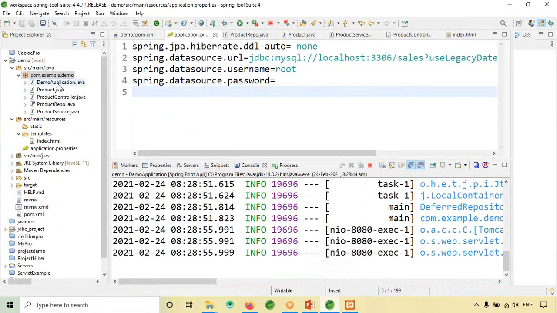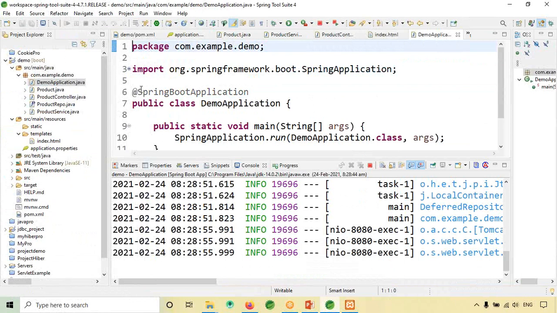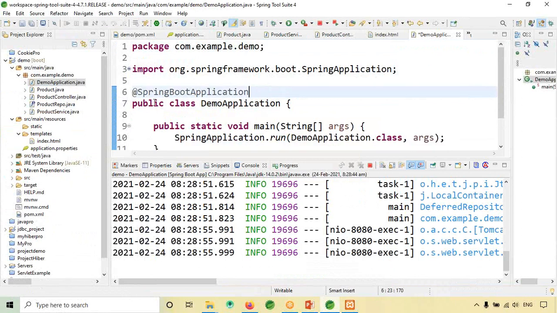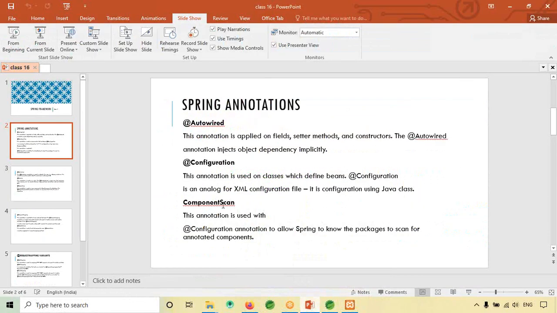We use the demo application here. On top or down, you can give @ComponentScan, and also specify the package name. This is used just to scan the packages. That is component scan.